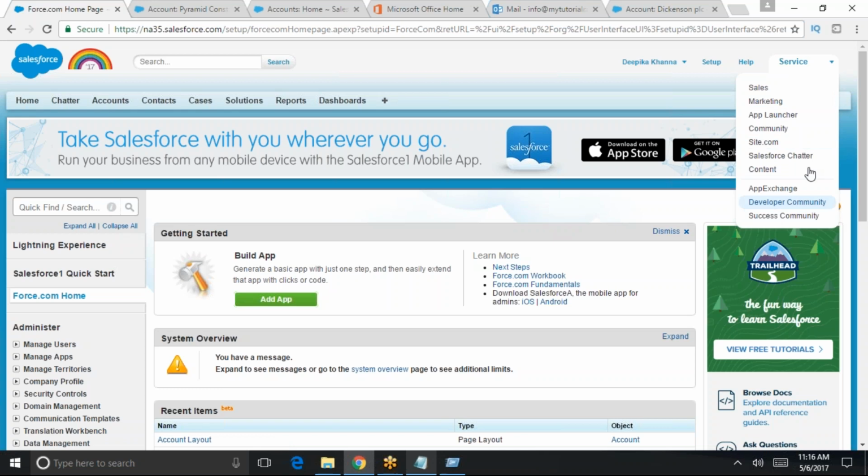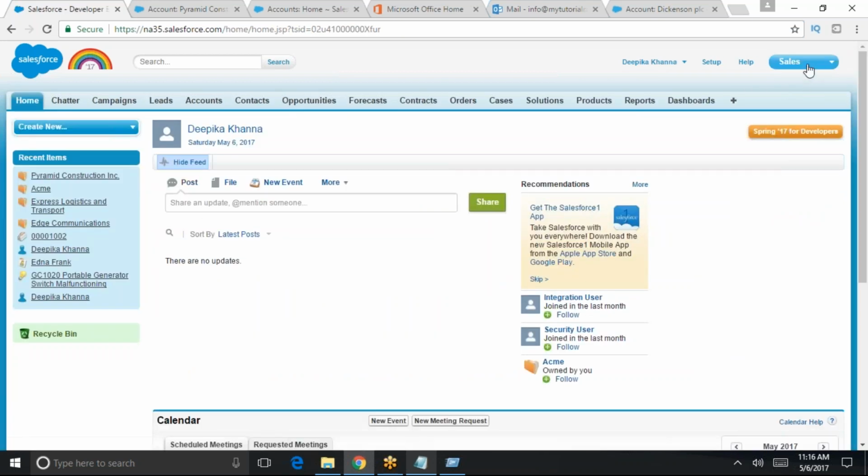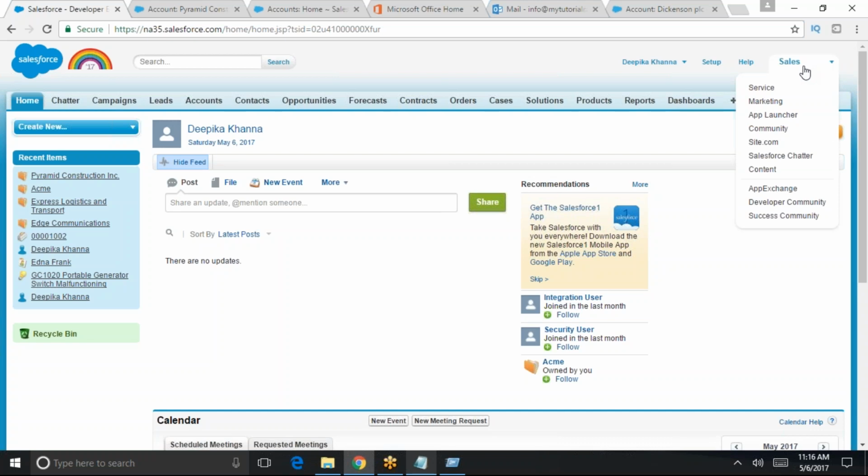So these are the set of standard applications that Salesforce comes with, and each of these standard applications has different tabs associated with that particular application. So now, in order to create our own custom application, we are going to create one and add some objects to that particular application.